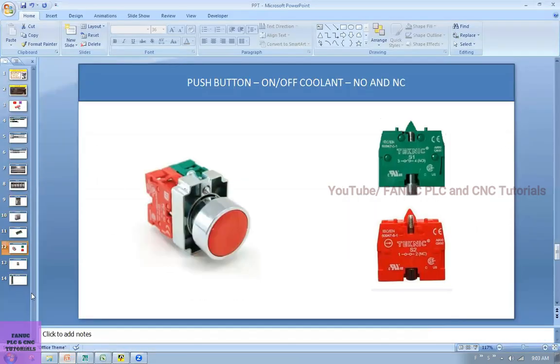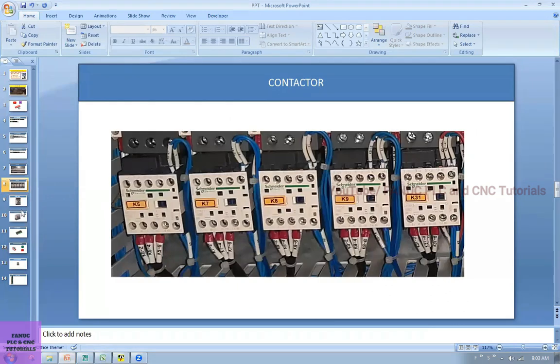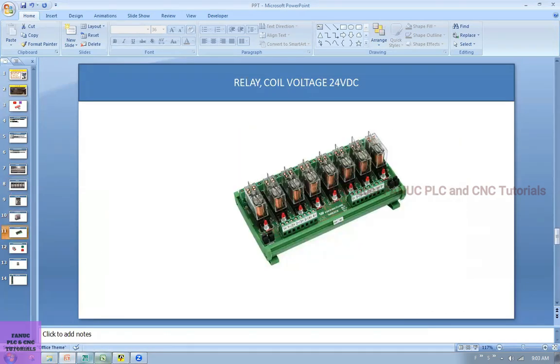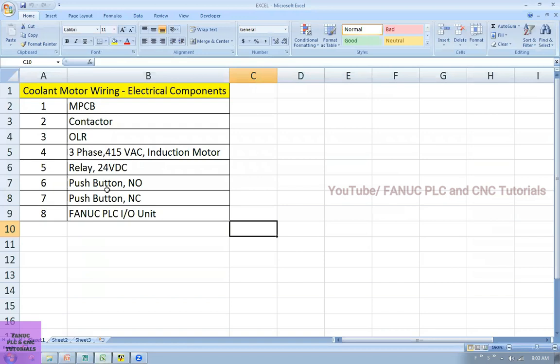So this is the circuit, and these are all the components we have used here. And these are the component list, whatever I have shown in the slide, that one is the list.